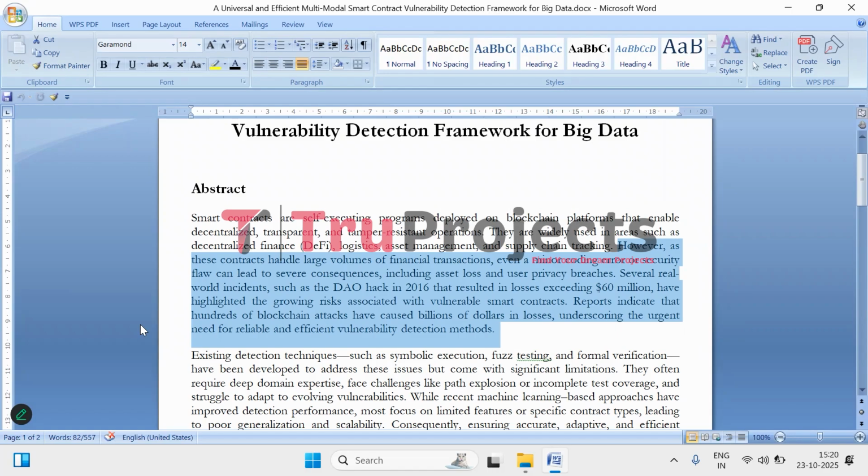Hackers can exploit these mistakes to steal funds or access sensitive information. A famous example is the DAO hack in 2016, where attackers exploited a vulnerability in a smart contract and stole over $60 million. In fact, hundreds of blockchain attacks have caused billions in losses. This shows how important it is to have effective and reliable methods to detect vulnerabilities in smart contracts before they are deployed.